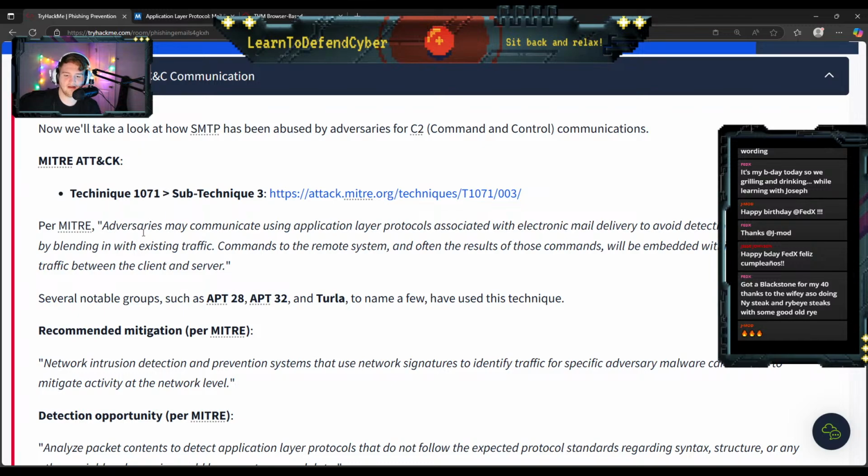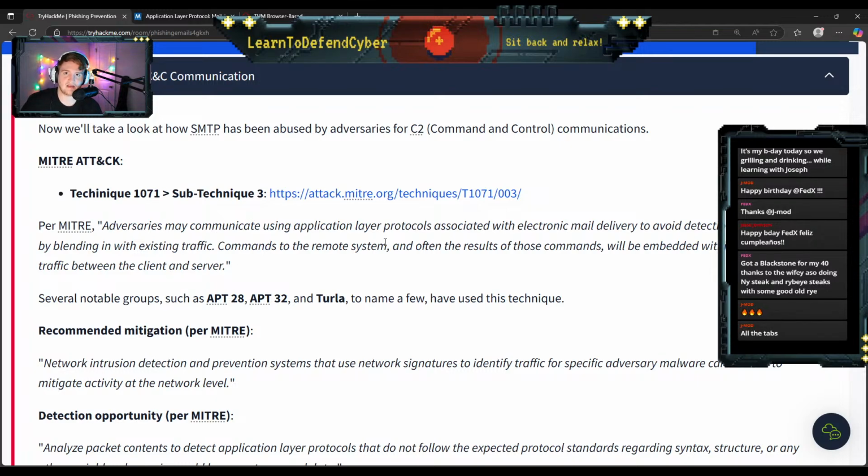Per MITRE, adversaries may communicate using the application layer protocols associated with electronic mail delivery to avoid detection and network filtering by blending in with existing traffic, right? You're letting SMTP traffic into your network because you want emails. So, what's the next logical step? Blend in that command and control traffic.